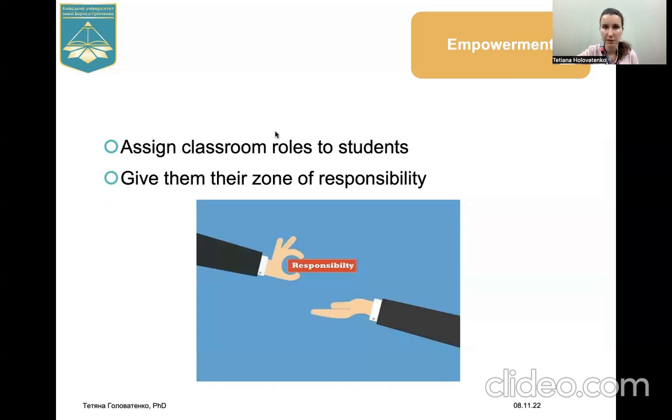The next technique is empowerment. And by empowerment, we mean assigning classroom roles to students. So they might choose the role they want, or you might change those roles from time to time. But knowing that they have a role in the community helps them feel more included in this community and also empowered, because they do change something, and something is in their control.